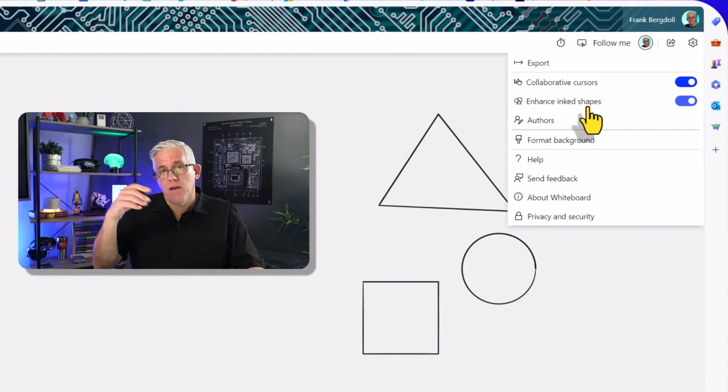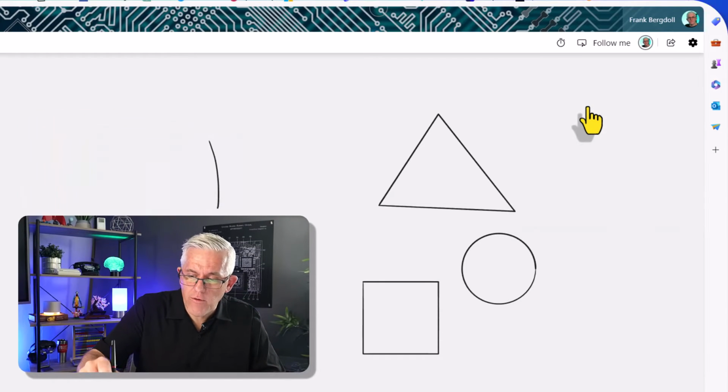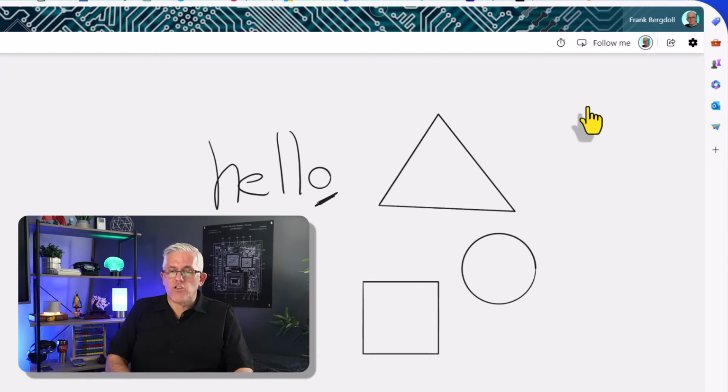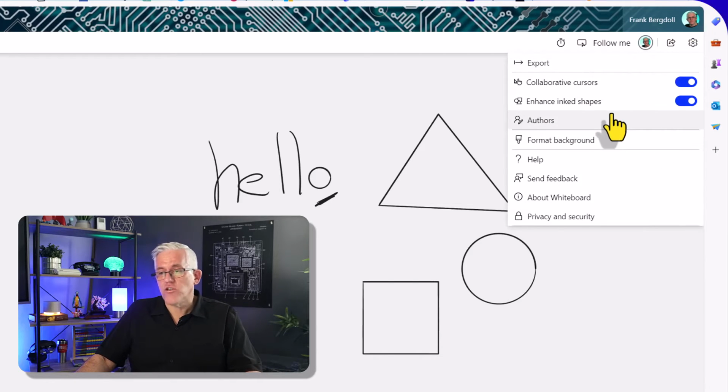I do like to use the enhanced ink shapes, although as a caveat to that, if you're using handwriting, it can sometimes enhance the shape in a way that you might not like. So for example, if I was to write something like hello, there you go. See how the O was changed into a circle? So that's something to be aware of if you do a lot of handwriting on the whiteboard, you may not like to have the enhanced inked shapes turned on. So just be aware of that.